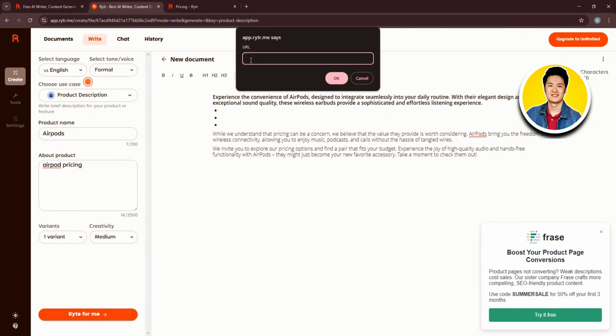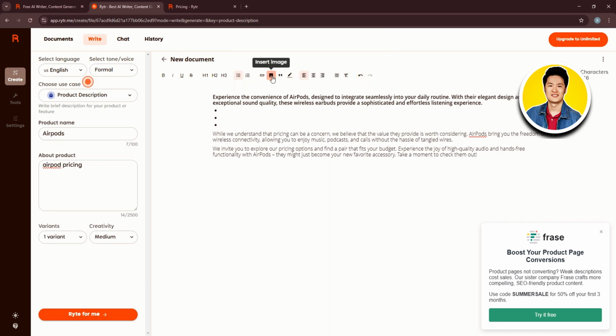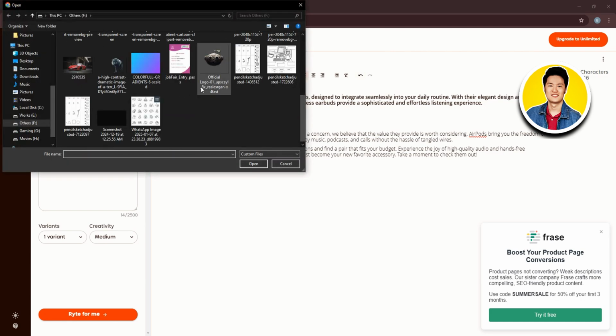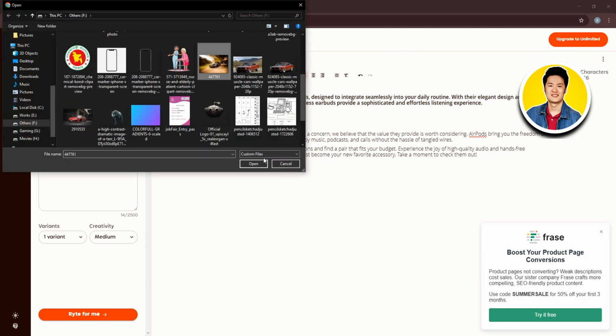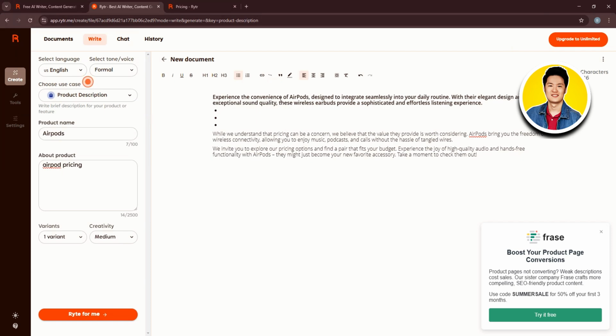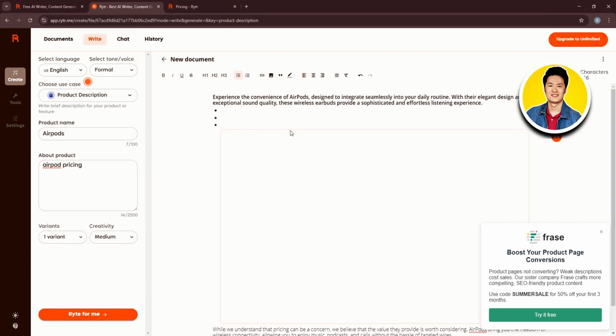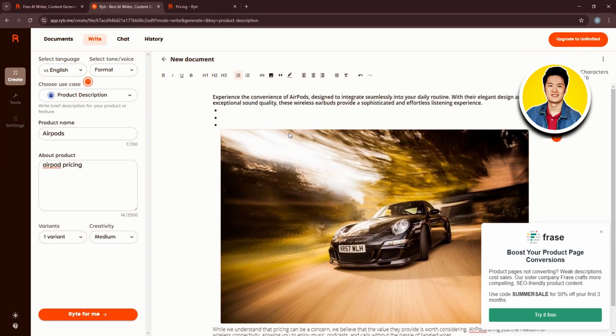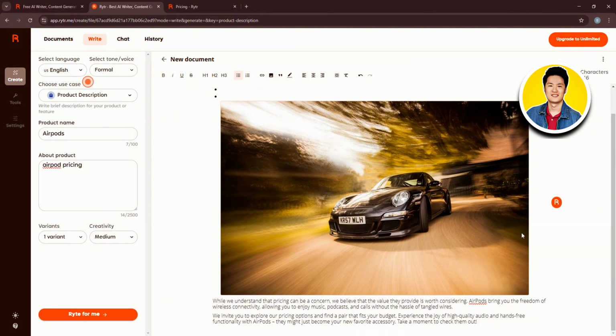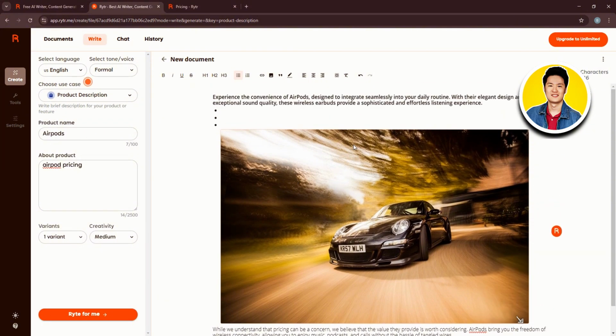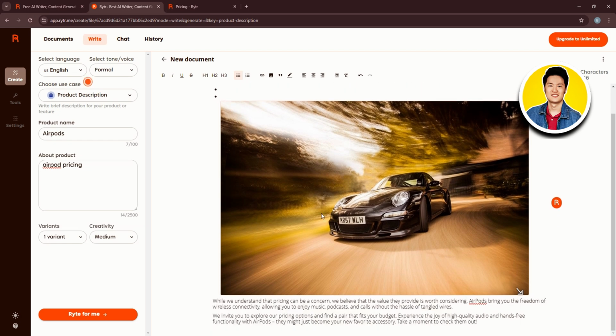You can also put in a link to your text. After that, we have options to insert image. If you want, you can click on this option and select an image from your device to upload onto Rytr. As an example, I will add a random image, and as you can see, it has been uploaded over here. This way, you can add any image that you want, be it for your articles or product descriptions.